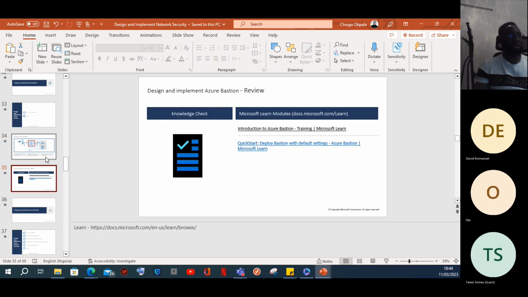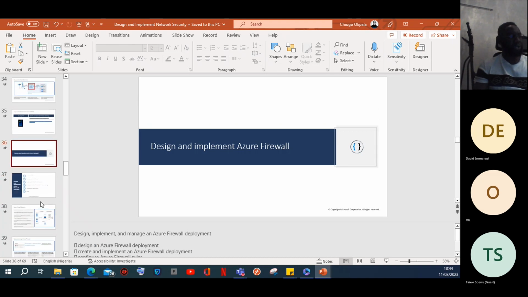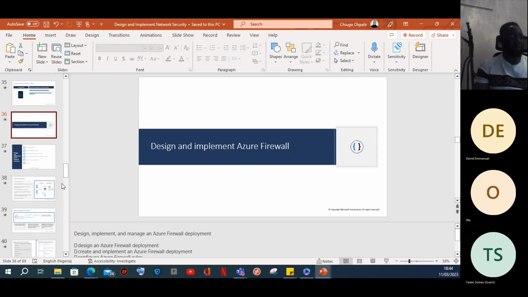So we have seen an introduction to Azure Bastion, and then we've seen a quick start to deploy Bastion with default settings. Next, we will look at design and implement Azure Firewall.